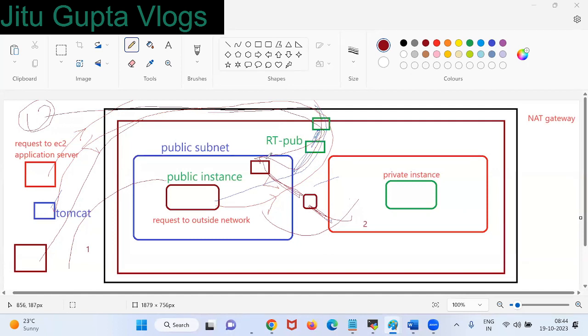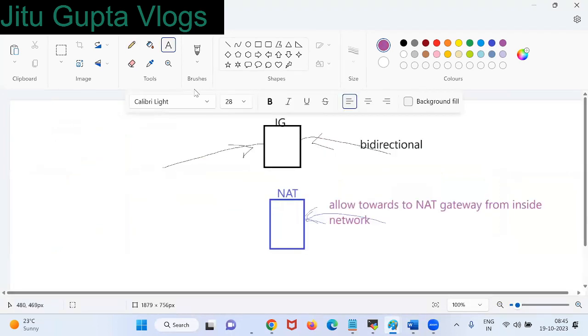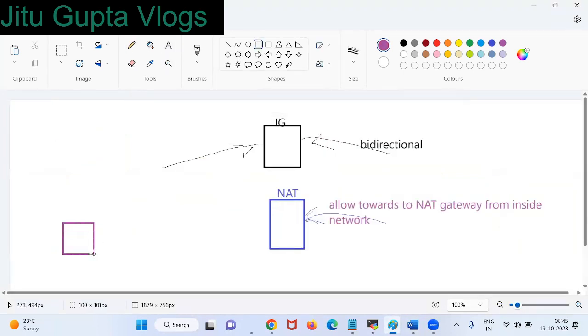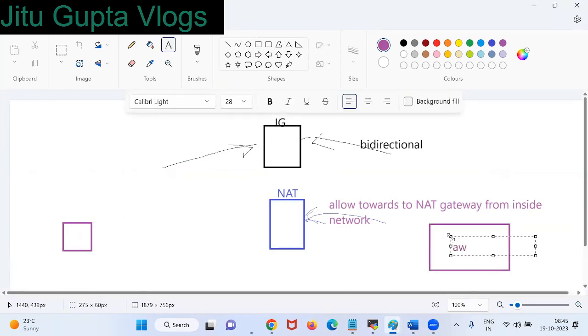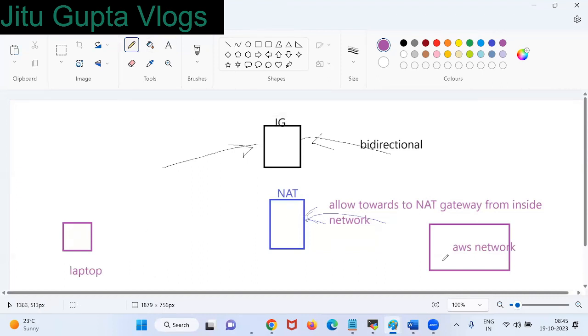The reason is the NAT gateway's nature is to allow requests from the inside network towards the internet only, not from the outside network to the NAT gateway. If it worked in both directions, like this is my laptop, this is my AWS network, right? Here my laptop is there. So see this statement, NAT gateway allows the internet in this direction only, right?